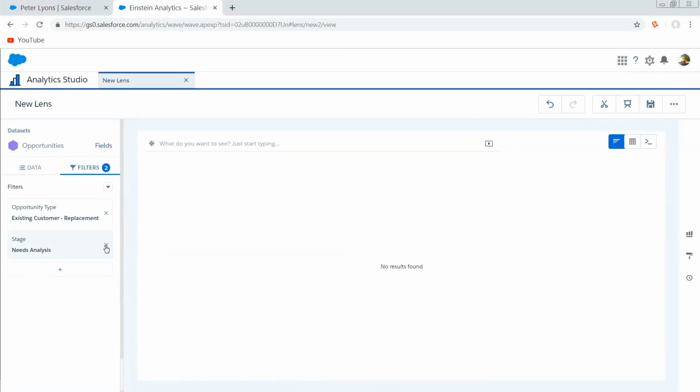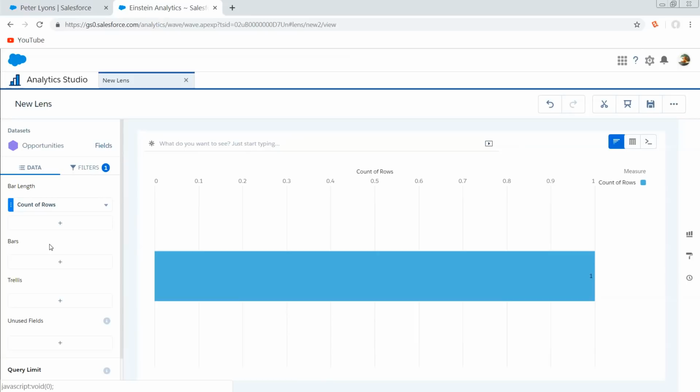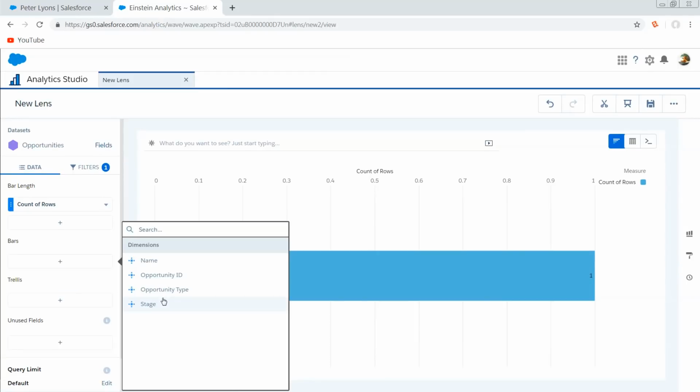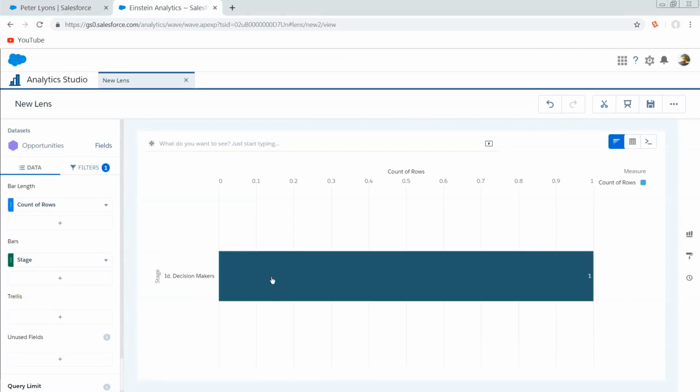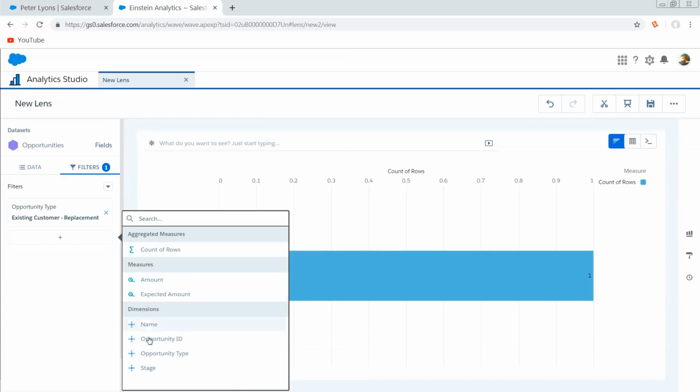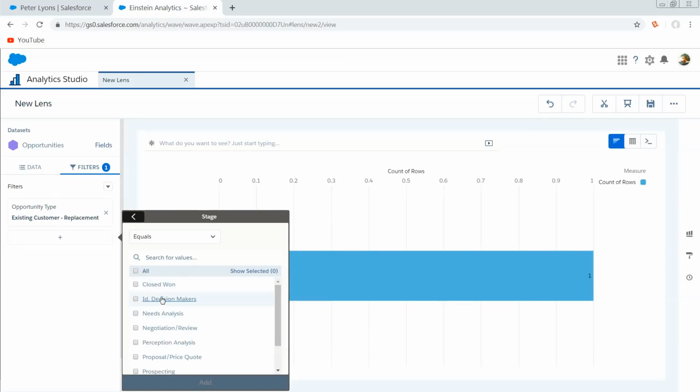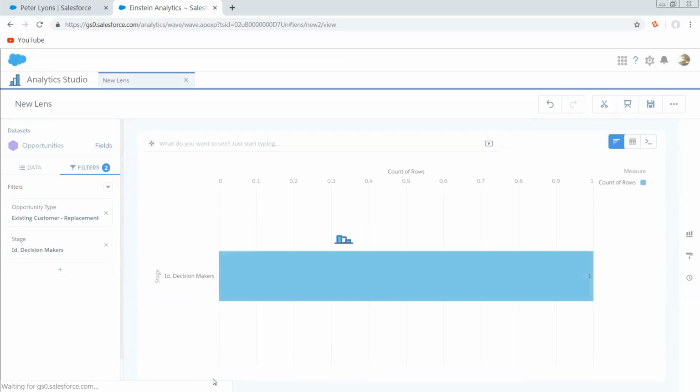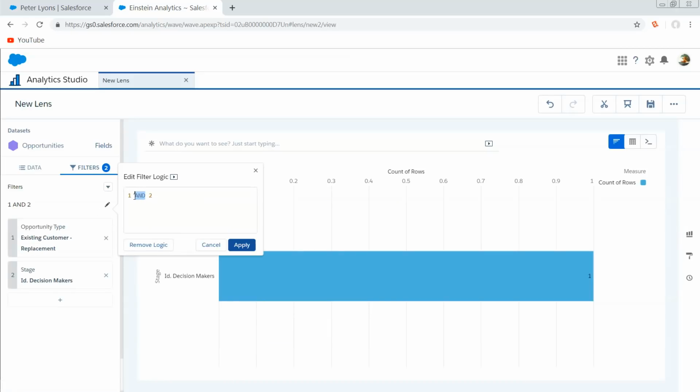But I do need to get some kind of filter here, and I don't have a ton of data because it's my GS0 org. So I'm going to group by stage so I can actually see, oh, okay, ID decision makers. Okay, so that's what I've got to work with in here. So now I'm going to filter where stage equals ID decision makers so that I actually have at least one row of data here. And I'm now going to be able to add some filter logic. And I'm just going to say 1 or 2.